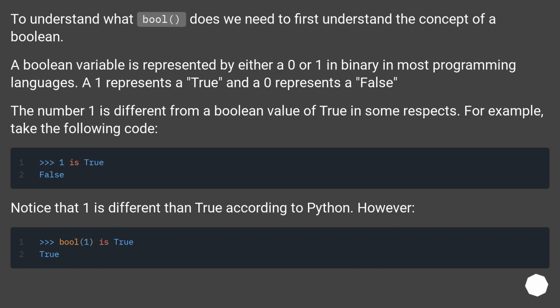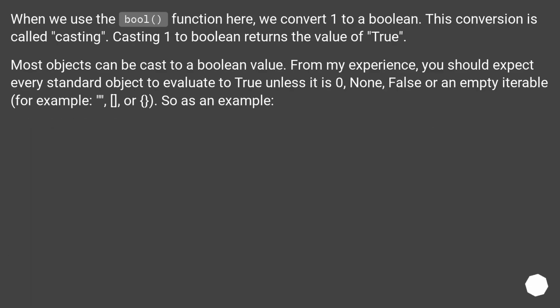However, when we use the bool function here, we convert 1 to a boolean. This conversion is called casting. Casting 1 to boolean returns the value of true. Most objects can be cast to a boolean value.